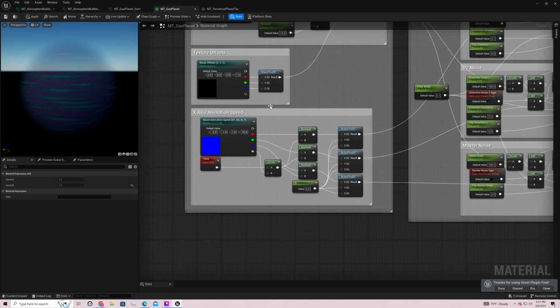Next, under here, you're going to create another double vector parameter. This will be the animation speed along the x-axis of the distortion noise, both distortion noises, the noise, and the time scalar. So first thing you can do is create a time node, connect it to a divide node, and then divide that by your t value here. And that's going to become your baseline time for all your animations.